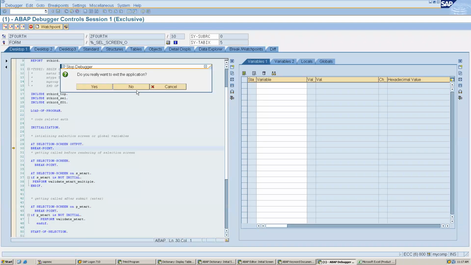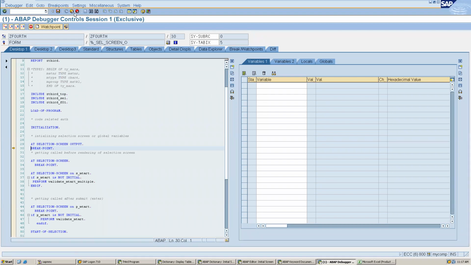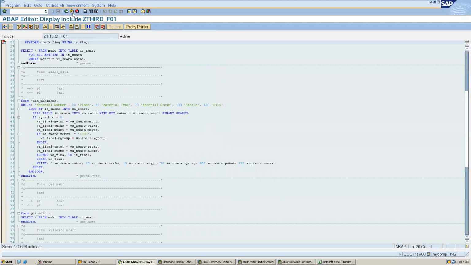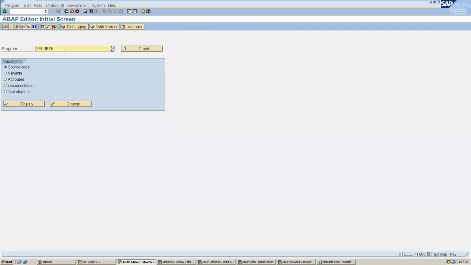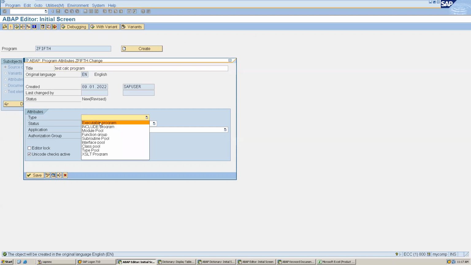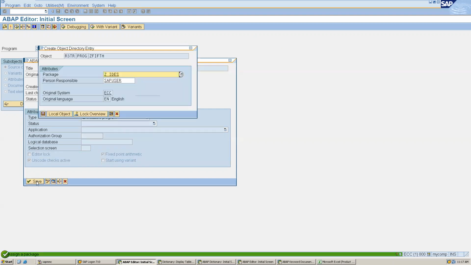For example, let's create one new program quickly. I'm creating one more program, fifth, and test Kelsey program, for example. This program is nothing but an executable program. Let's save it.